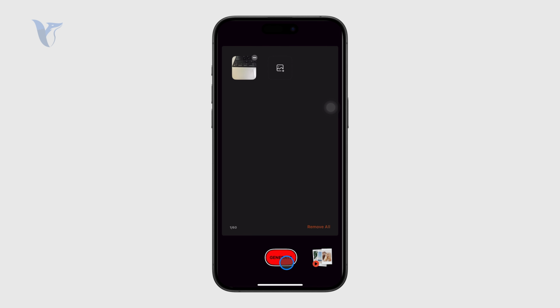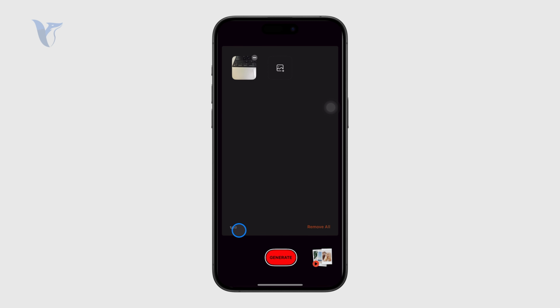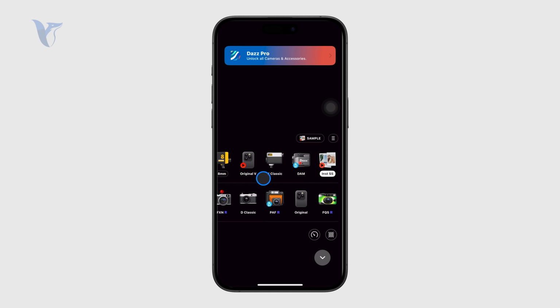I am not affiliated with the app in any way, so I'm just showing you what is generally a great way to explore this functionality.